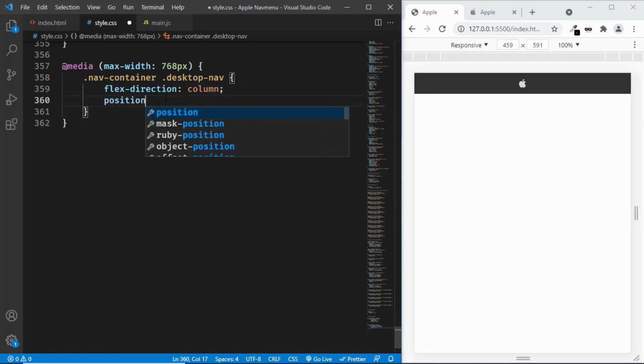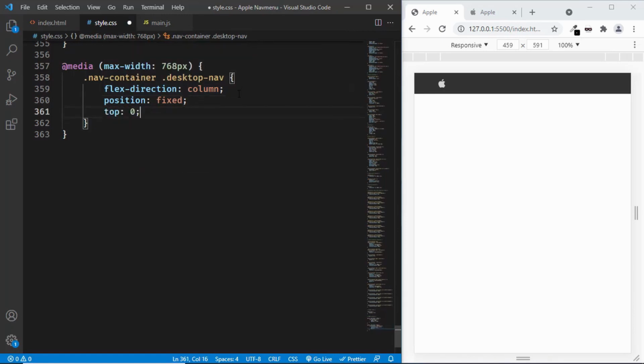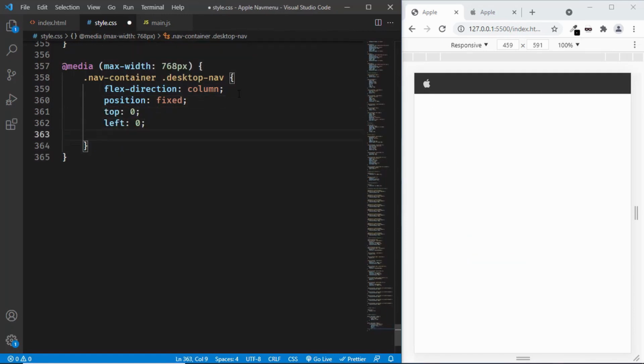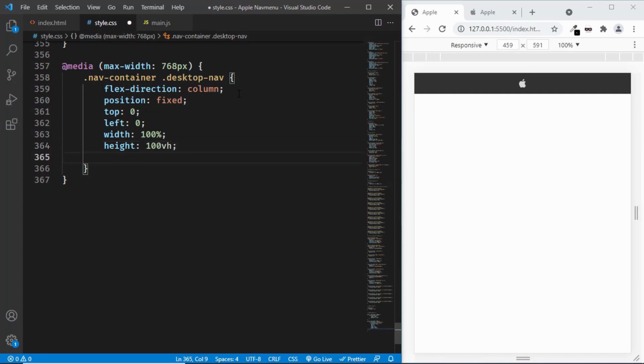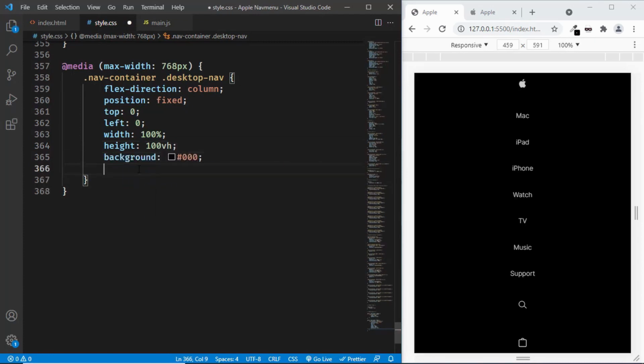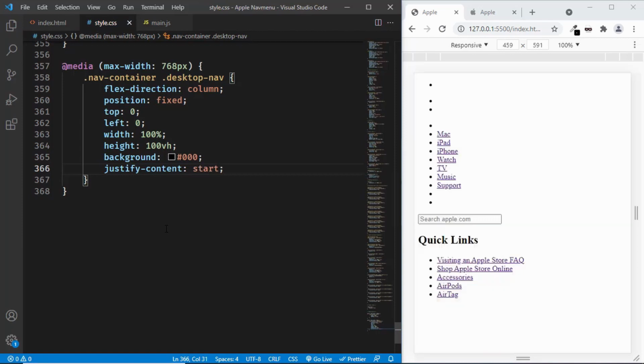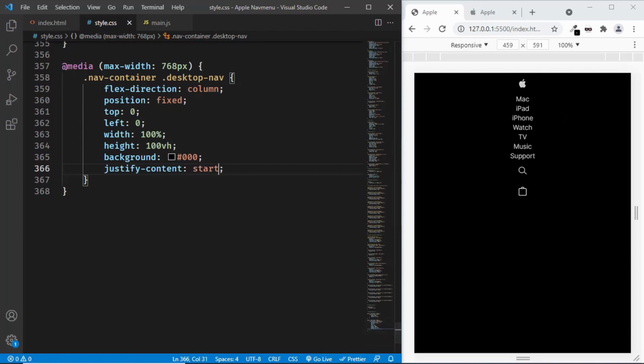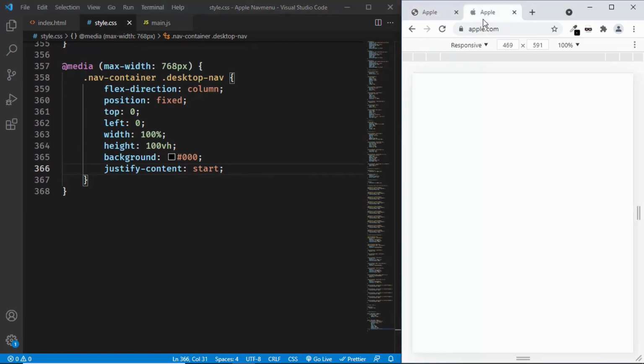Now let's set the position to fixed. So it will always be in a fixed position when it is active. And let's set the top position to 0 and the left position to 0. And we'll also set a width of 100% and a height of 100 viewport height. Let's set the background color as black. Now we had set justify-content to space-between in the desktop version because we wanted everything to have the correct amount of spacing. But for the mobile version, we don't want to have the space between based on the screen height. So let's type justify-content, and we'll set it to start. So now we can see it has the default spacing. And now we can add our own styles and make it look like this.